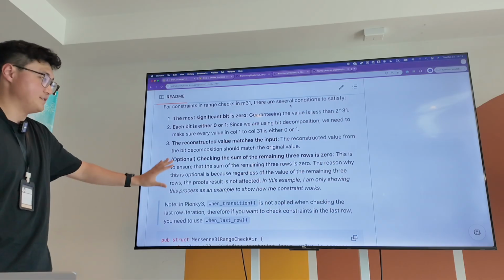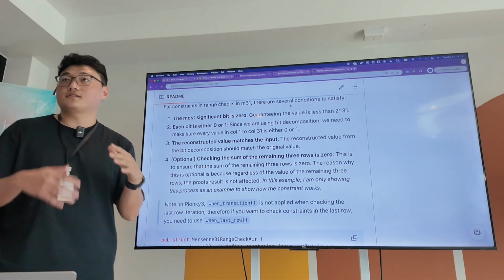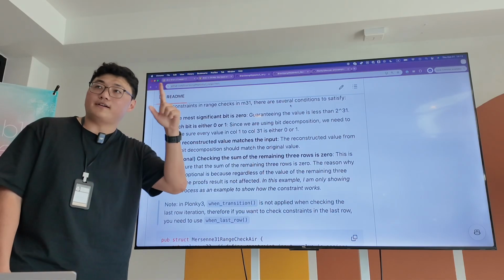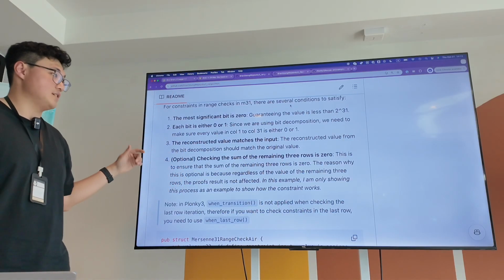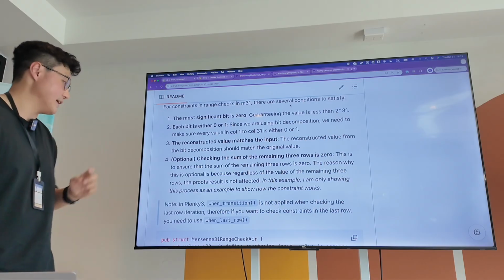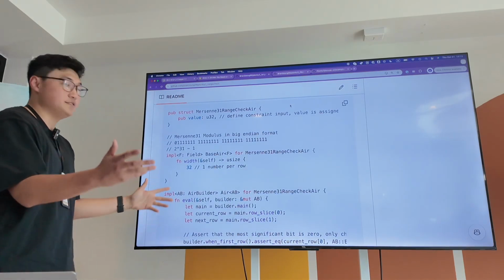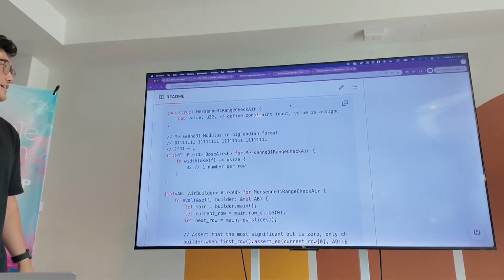And then fourth, this is just optional, but just for the sake of learning Plonky3, we're just gonna check if the remaining 3 rows of the execution trace are all zeros. So that's what we're doing. All right, let's take a look at the constraint. How do you instantiate it? How do you define it, right?